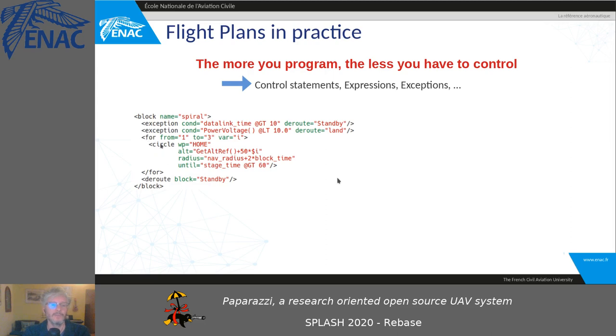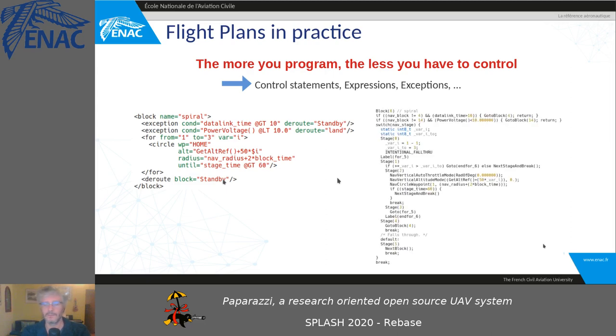And for the rest, we do a loop. So we do a three-time circle around the waypoint called home, for which the altitude will depend on the index of the loop, and the radius will change from a basic value that you can change eventually from the ground. And it's also a function of the time spent during the whole block, and that will actually make the spiral shape. And you do the circle for 60 seconds. And when it's done, you just go back to the standby block at the end. So this little bit of XML code is used to generate this C code, much longer, of course.